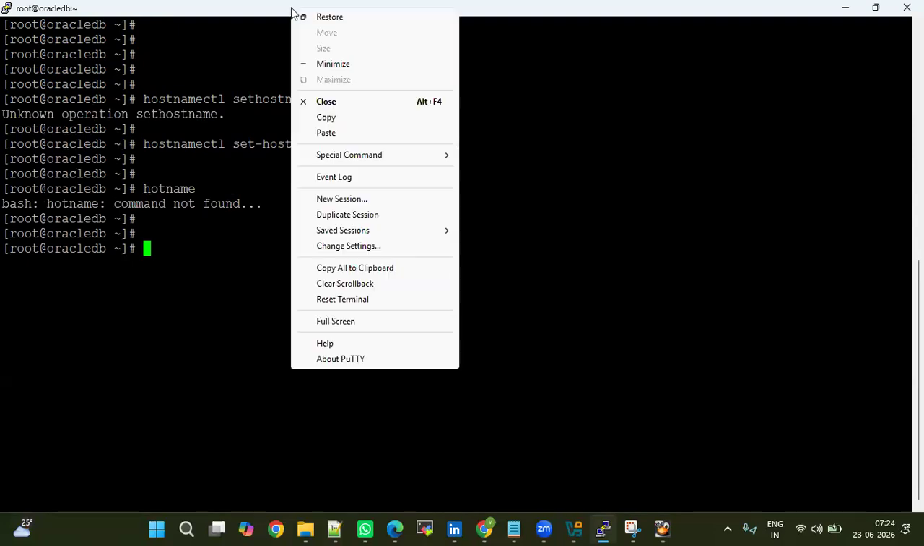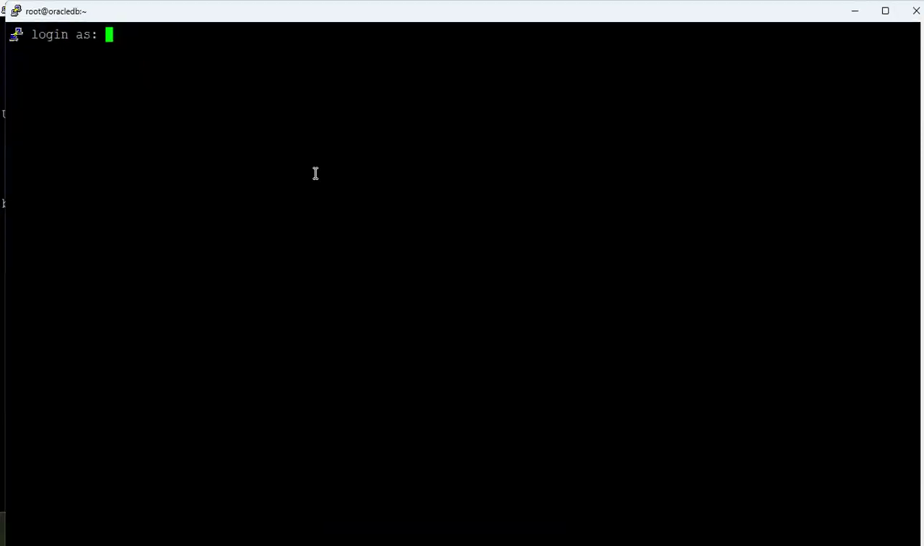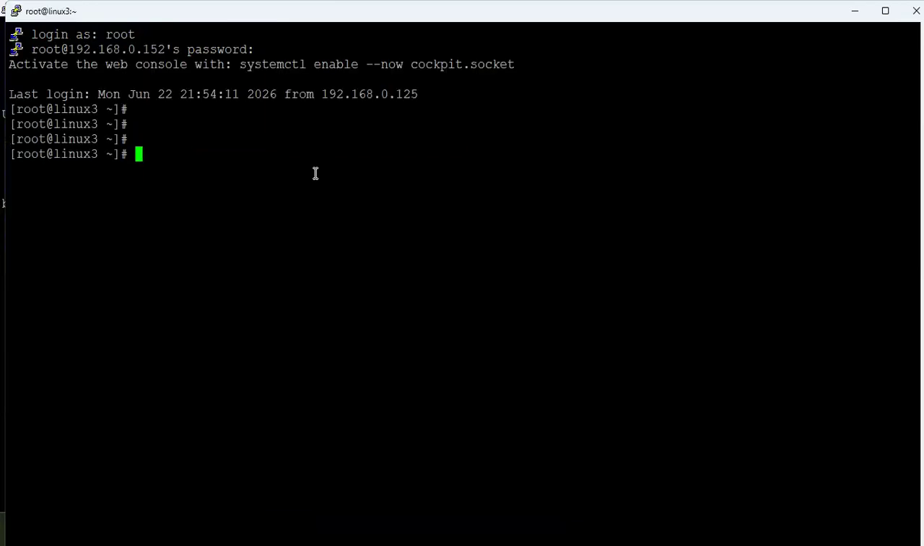Let me take a duplicate session. Root, Oracle. So I changed the hostname. How to change the hostname? hostnamectl set-hostname, space, the hostname.